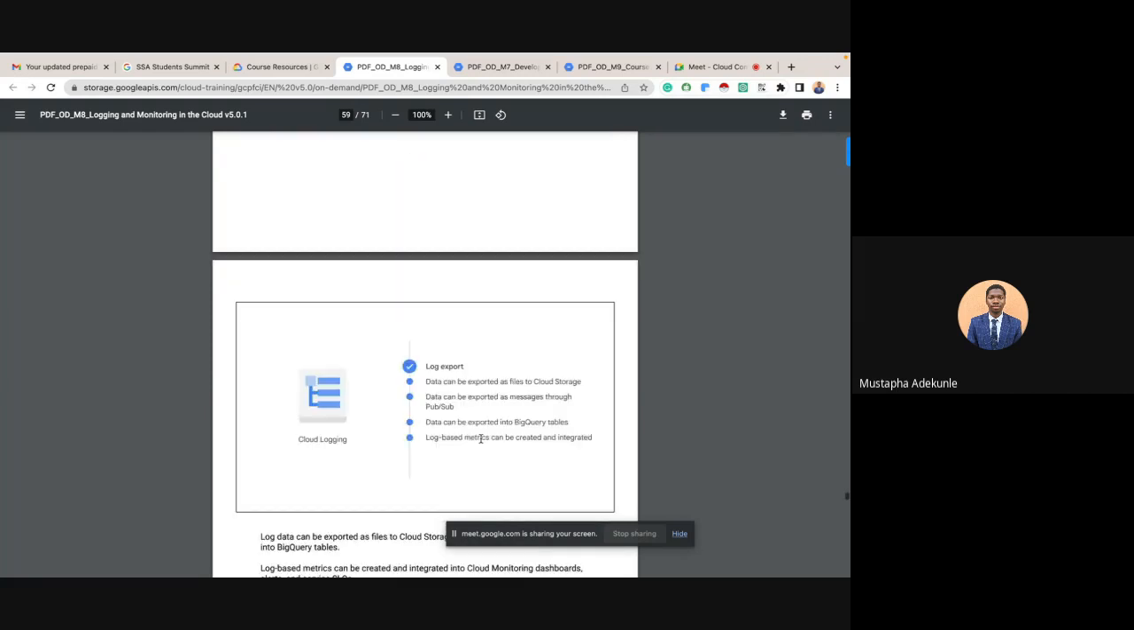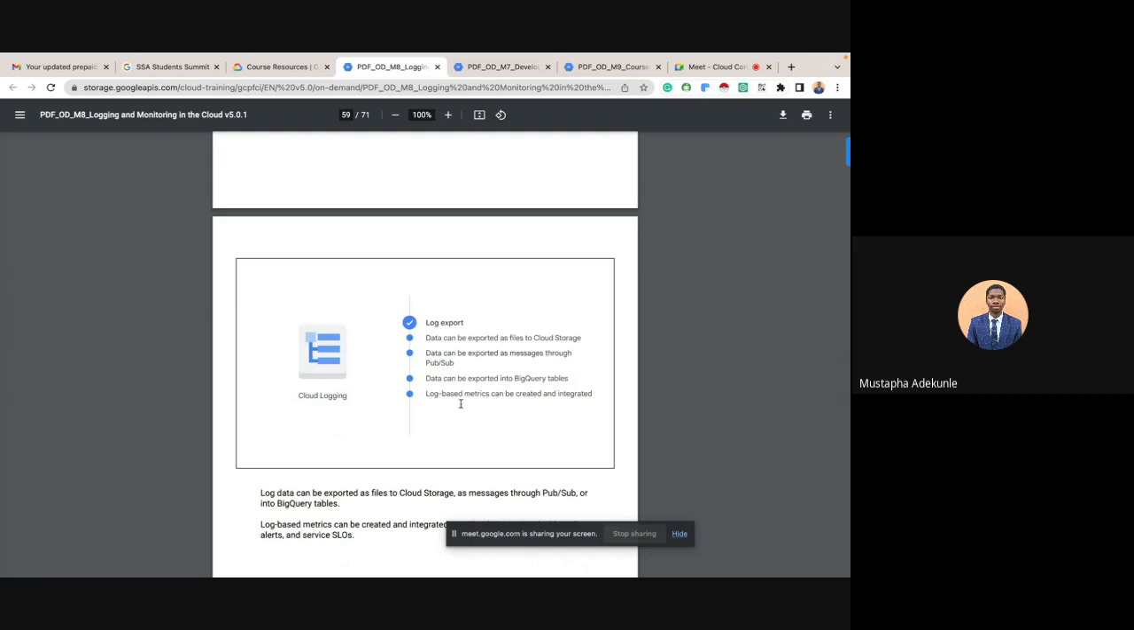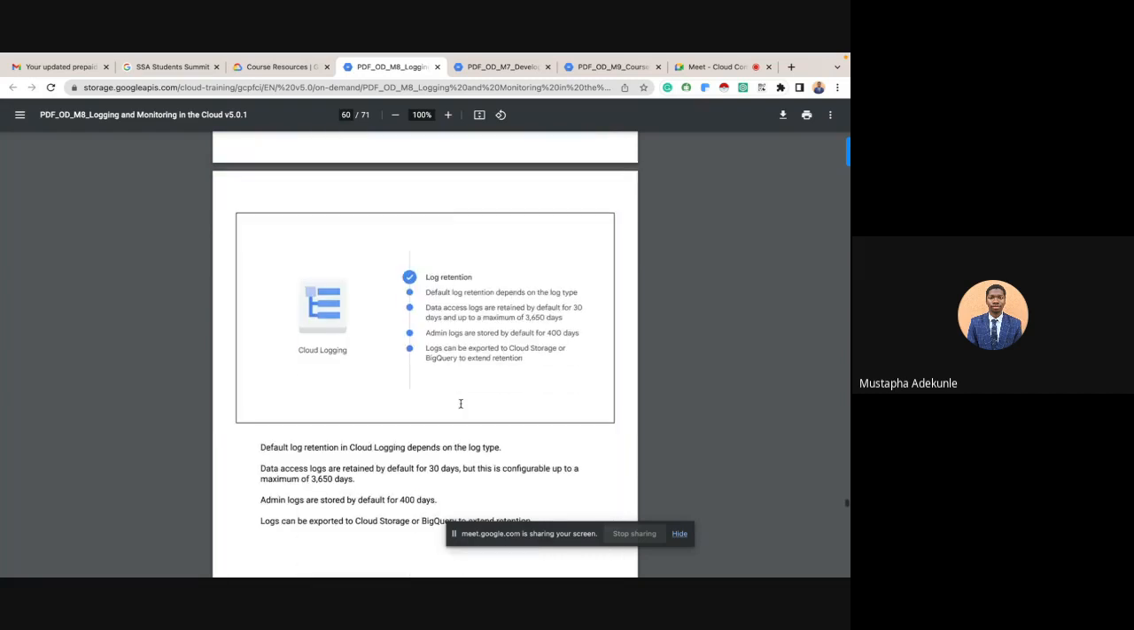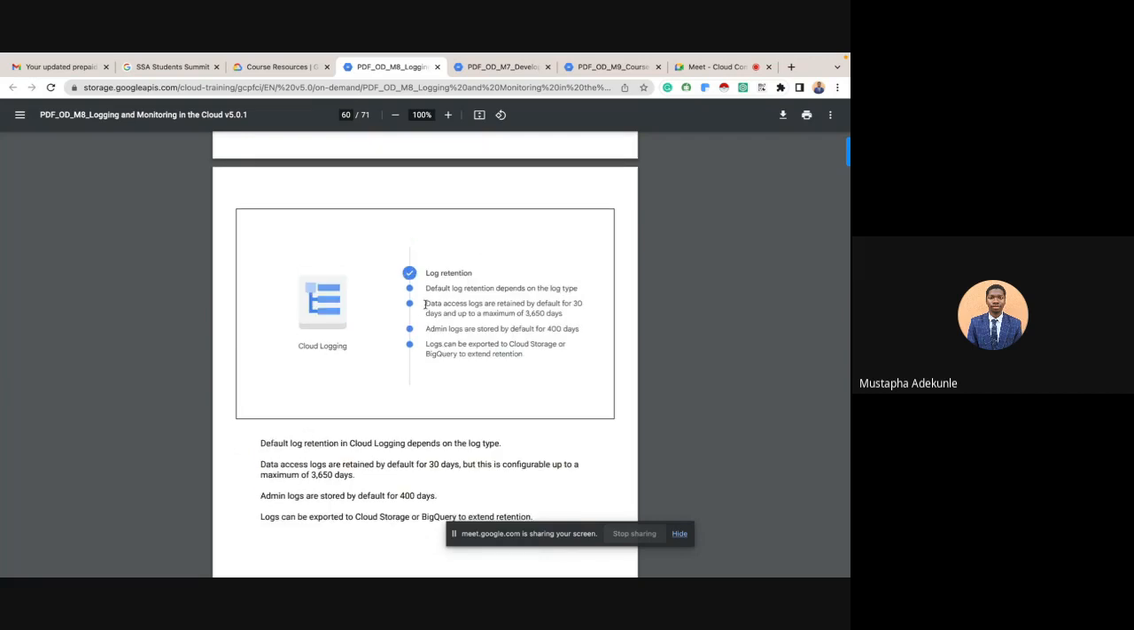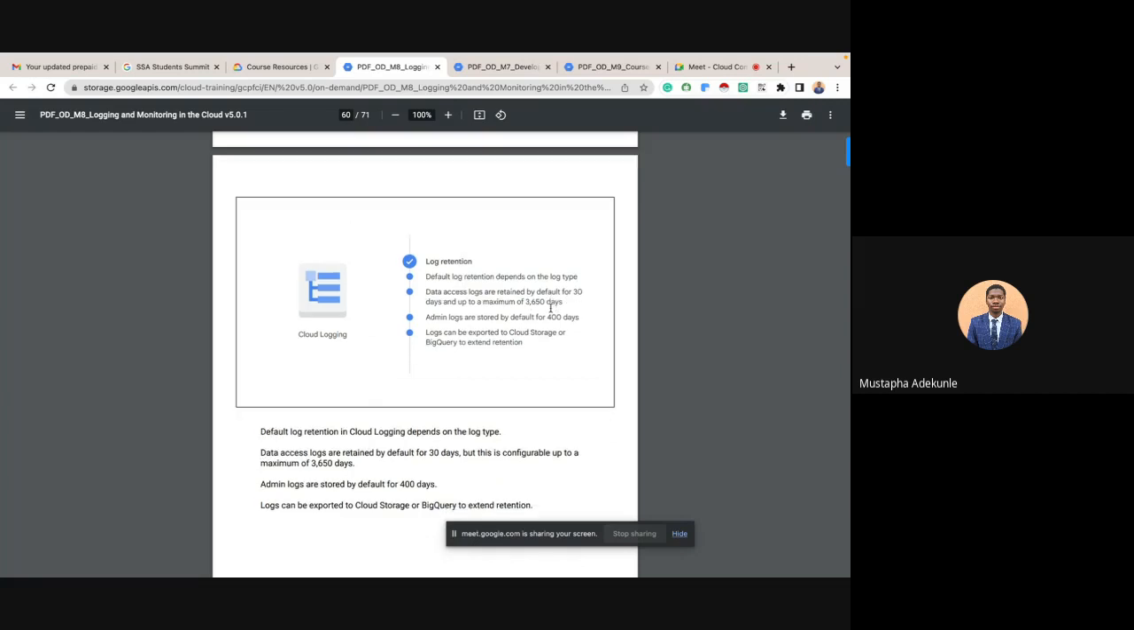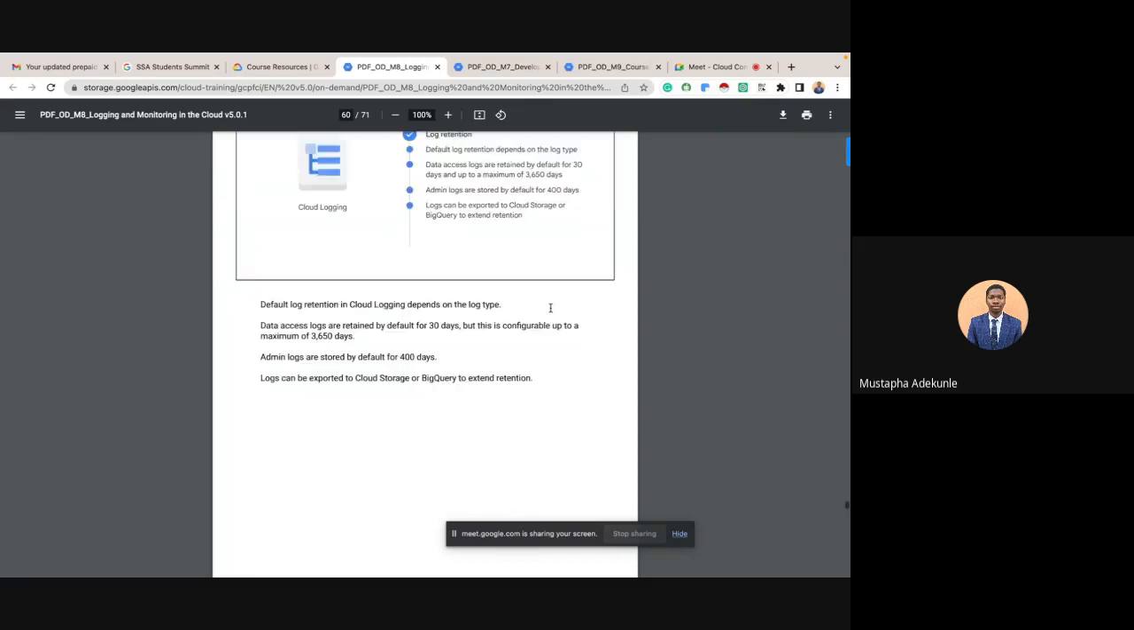So that's for that. And there's also a whole lot of things that cloud logging can help you to do. So it can retain your logs. There's also a data access log. It can be retained by default for 30 days. And you can also set the retention for up to 3,750 days. And there are sometimes that even those logs are required for compliance. So some logs are required for compliance, and typically you want to store them for a large amount of time so that they can meet that compliance regulation.